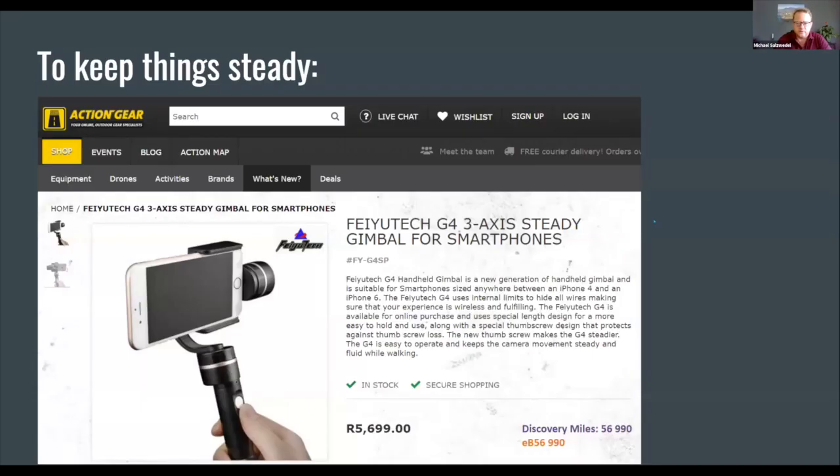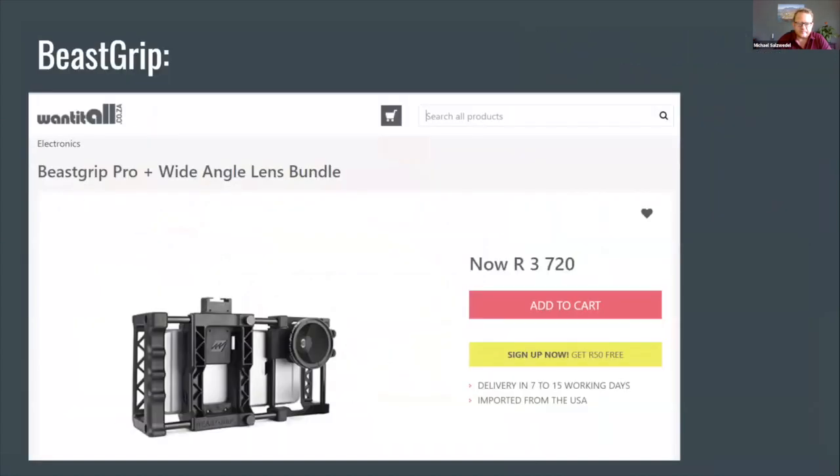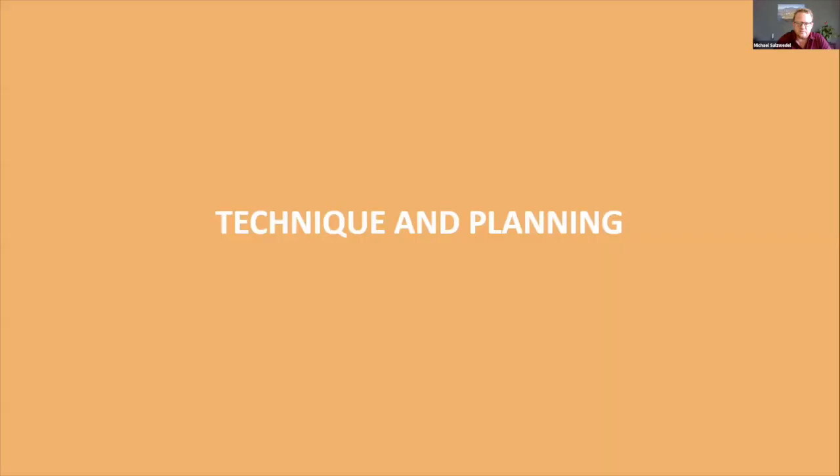Okay, so that was a whirlwind tour of equipment that you might be interested in getting to really start practicing with and seeing what you can do. Lighting we spoke about. So let's talk now a little bit about technique and planning before we look at recommended free apps that you can use to shoot and edit.